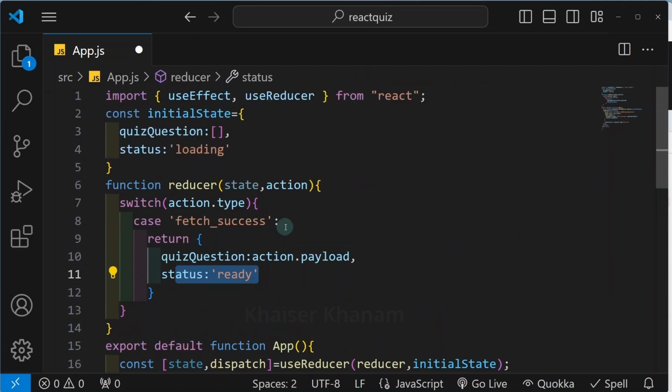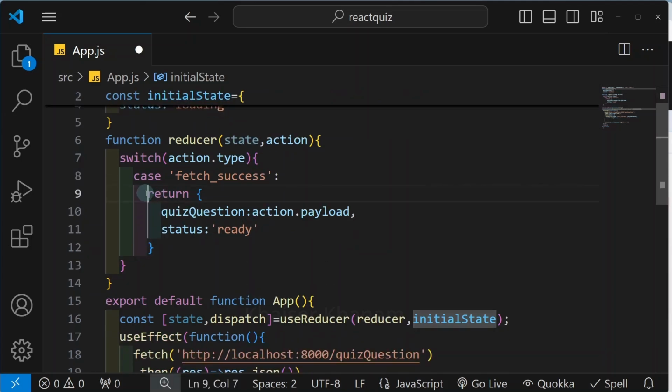But in future, what happens? Our application will be growing, and we will be adding more properties inside this initial state. So for the safer side, whenever we are returning, what we will do? First, we are going to make a copy of our initial state, and accordingly, whatever properties we want to update, we are just going to update those properties.